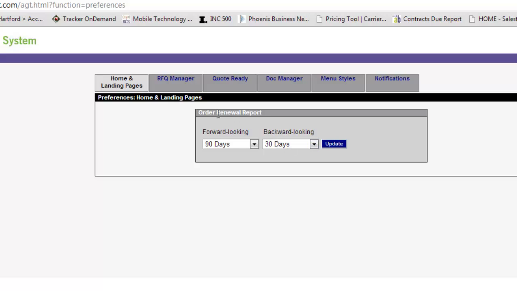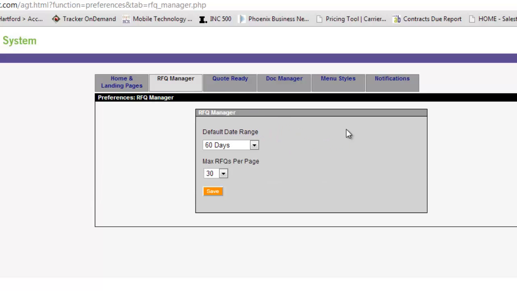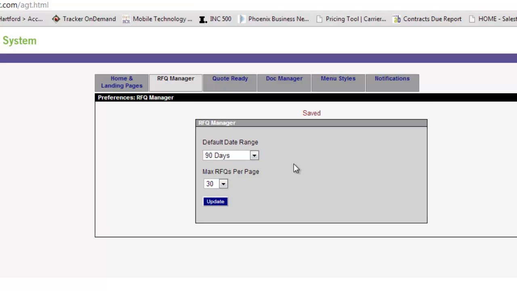The next and probably most important one is the RFQ Manager tab. When you click on that tab, it shows you the default date range. Make sure it's no less than 60 days. In fact, I would even recommend making it 90 days. As far as how many RFQs it shows per page, that's clearly a preference that you'll choose. Hit your save button to save those changes.